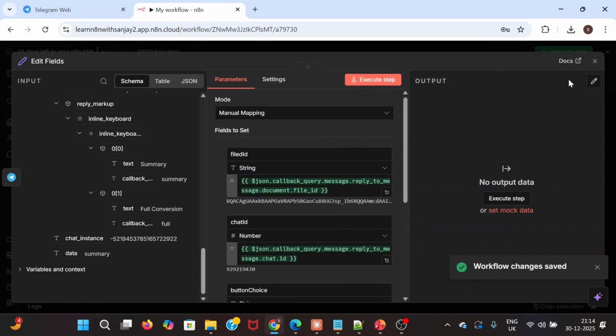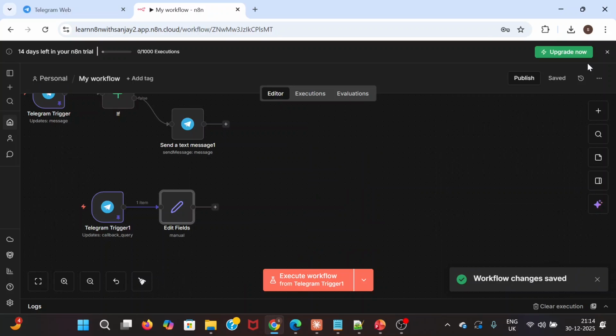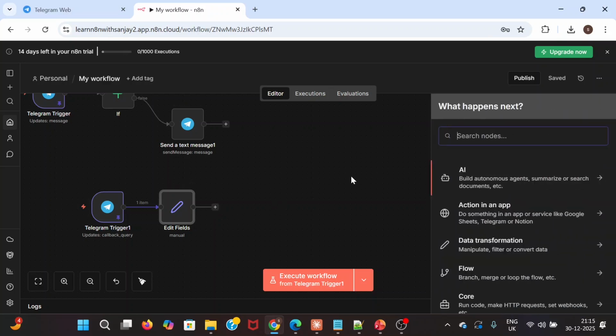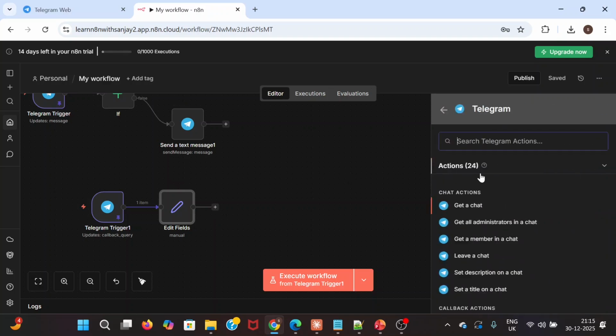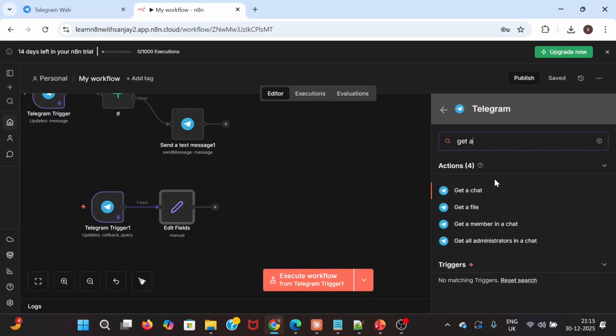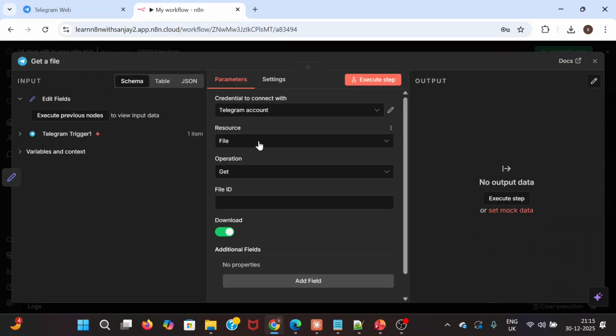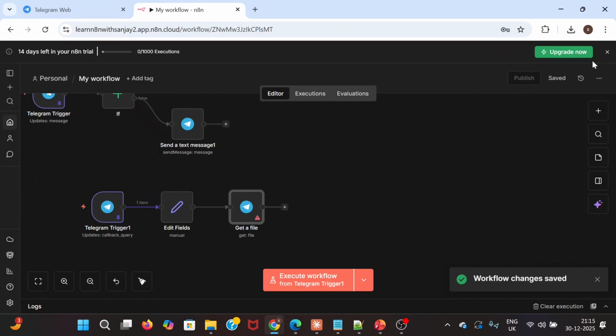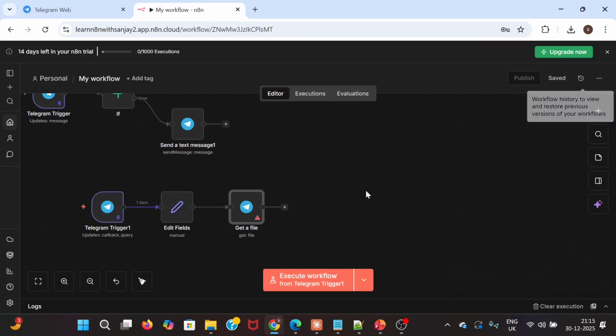Now this is done. Next, we have to extract the file, right? The file is already in Telegram, so I need to get that file first. So I will get a file from Telegram. This is a Telegram node, and here we select the Telegram account, file, and download. That's it. And then we have to extract the text from the file, right?